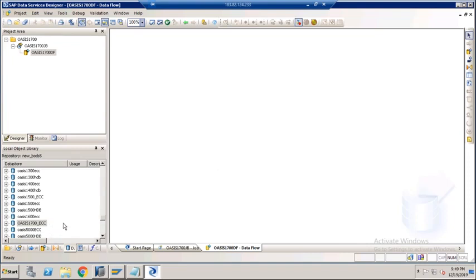Whenever you click Apply and then OK, if you don't get any error, okay. If you get any error, then there is something wrong.